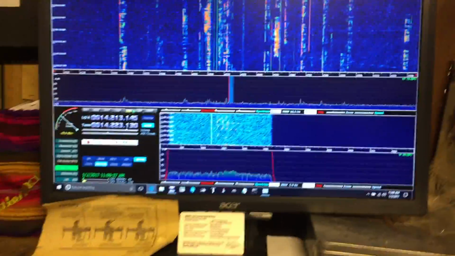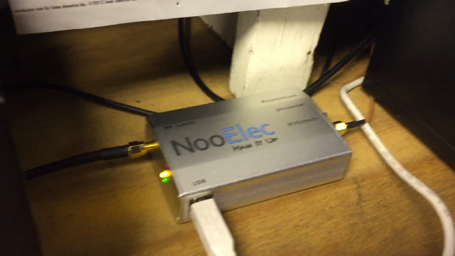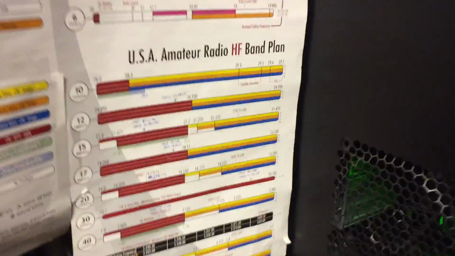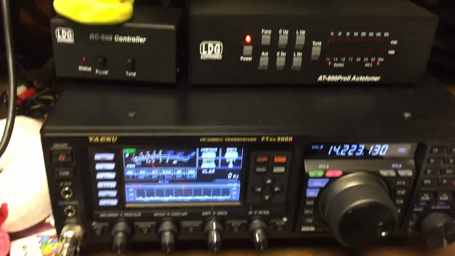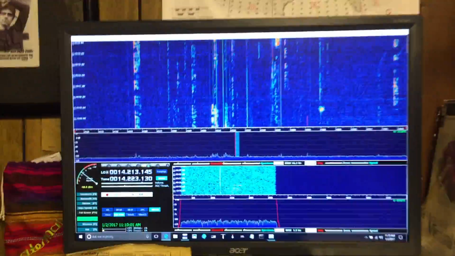So anyway, like I said, we've got the RTL-SDR version 3 SDR dongle. That Ham It Up Upconverter is a version, I believe, 1.3 there. So we have the FTDX-3000, and as far as HDSDR itself, the software goes, we're at version 2.75 here.